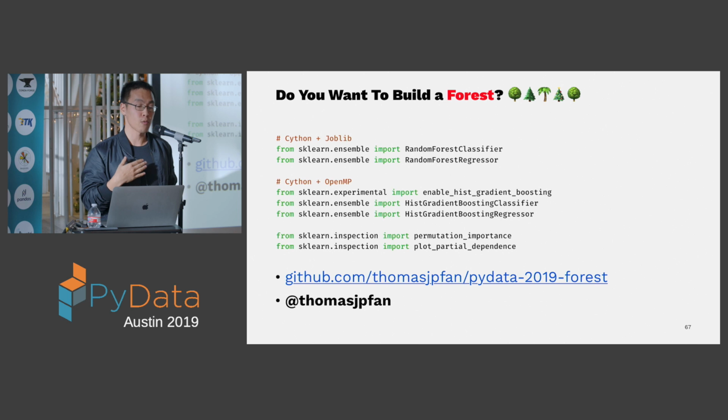Me personally, I do want more inspection tools so that you can inspect your models and get more insight about what's going on. So, thank you.